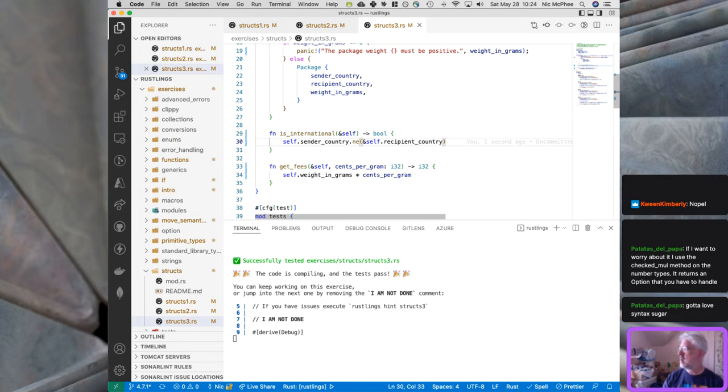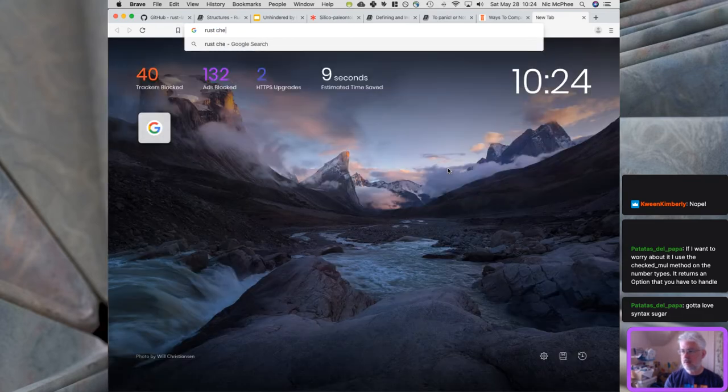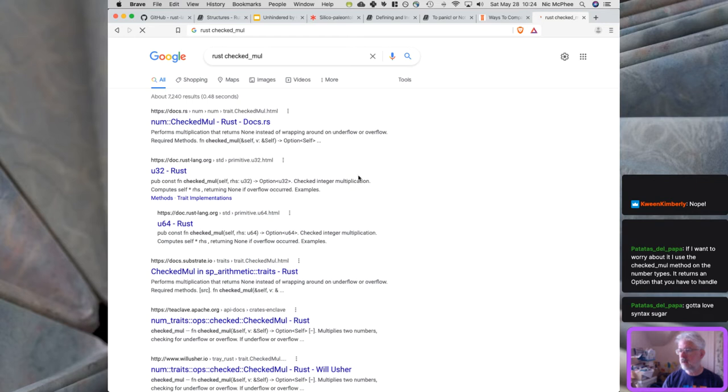Well, I mean, obviously in this little bit of code it won't matter, but let's actually have a look at that. So let me put this back, make sure that that passes, and let's see what that would look like. So let's look up Rust checked_mul, get the syntax.